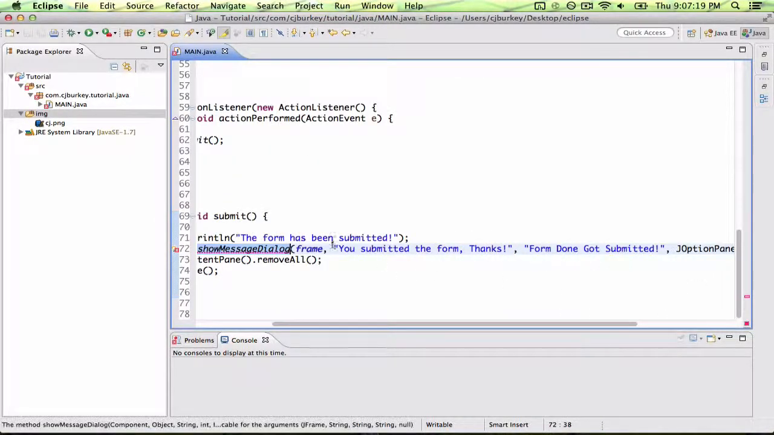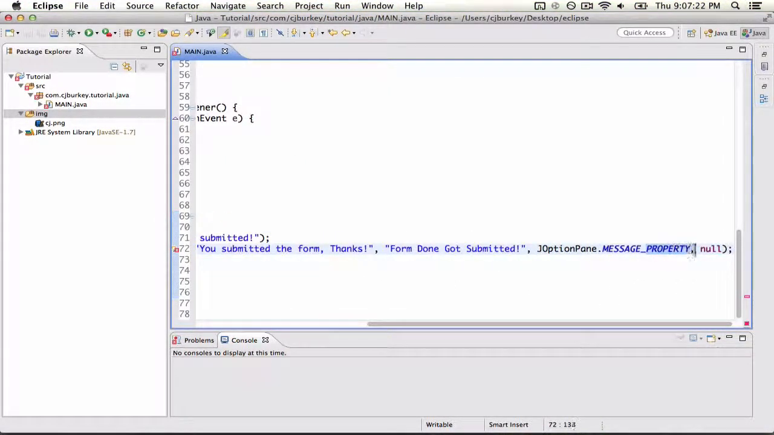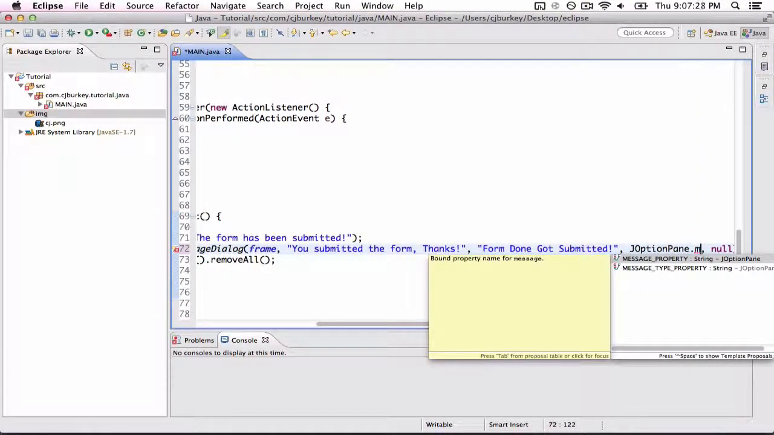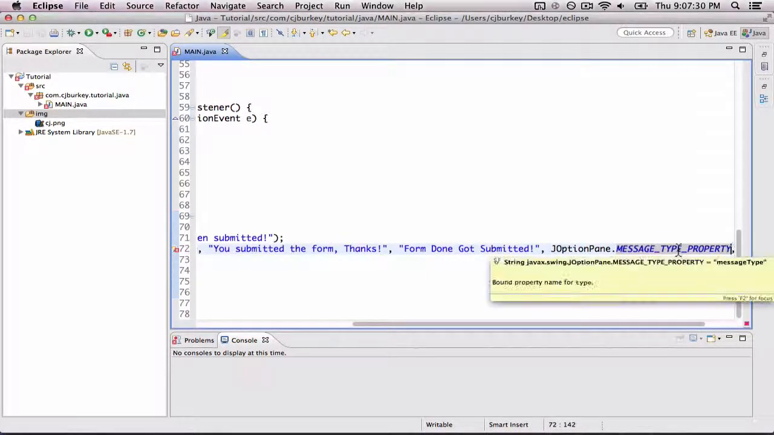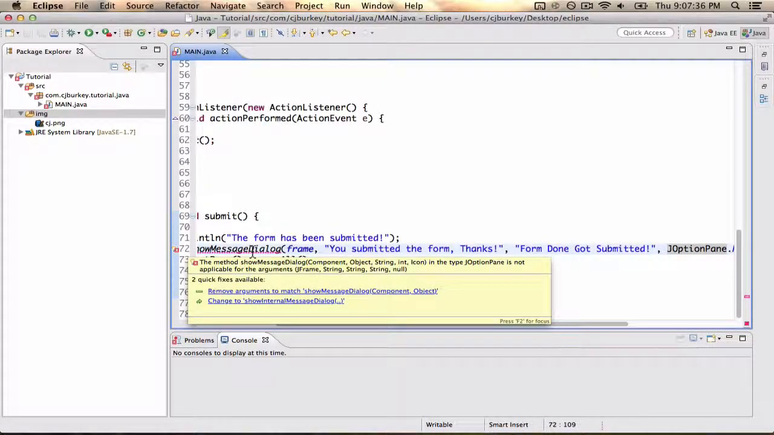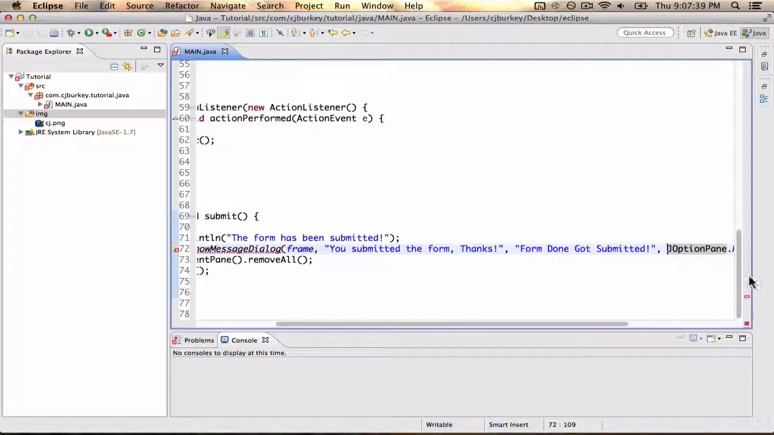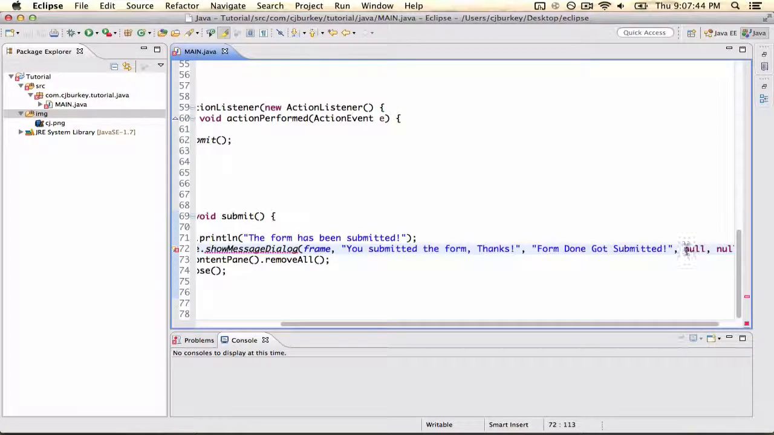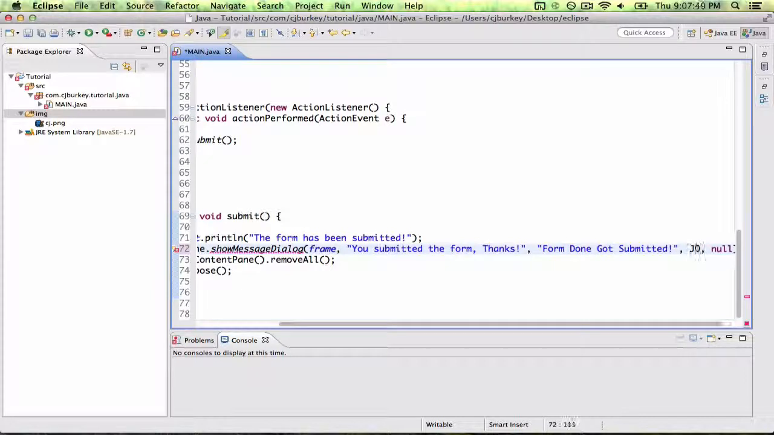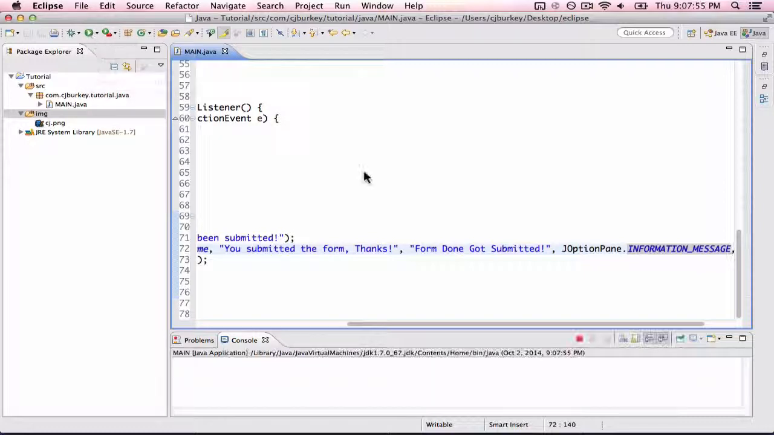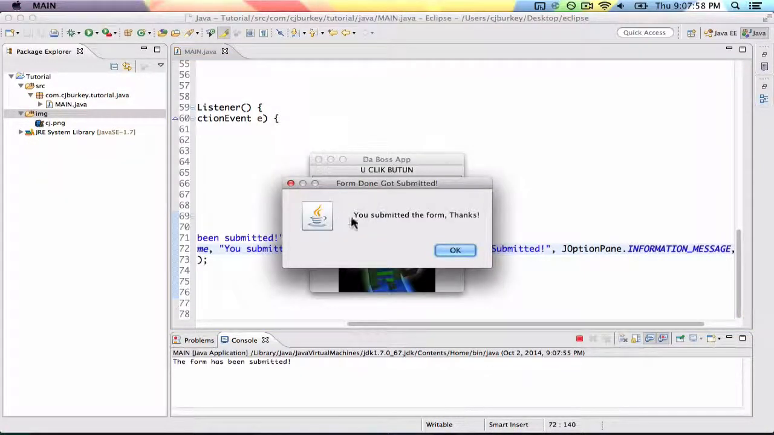There's no errors. Where's the error? I don't know what your problem is. Oh, that's a string. I think if you put this as null as well. No. Okay, so JOptionPane.INFORMATION_MESSAGE. That's it. That would kind of display an informational message. Yep, that's what we had it at before.